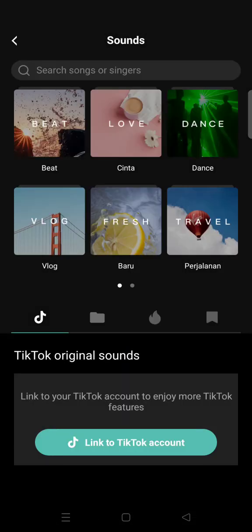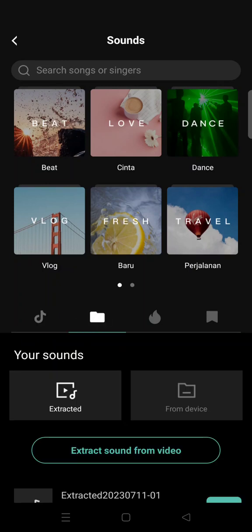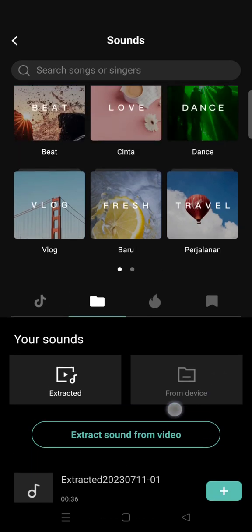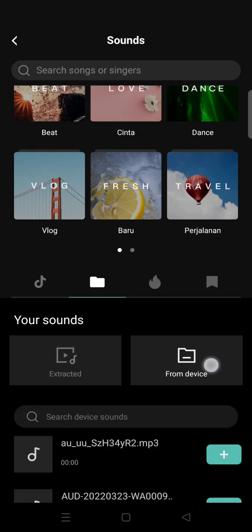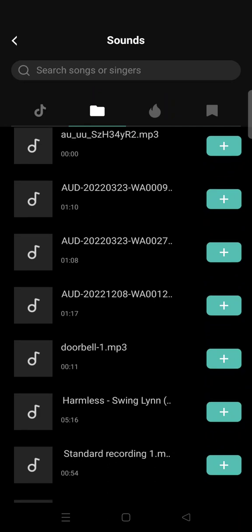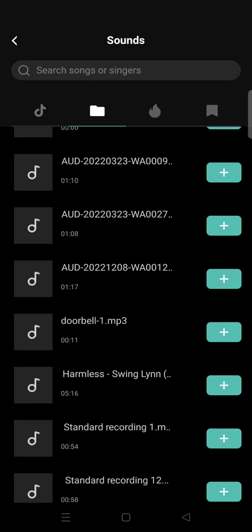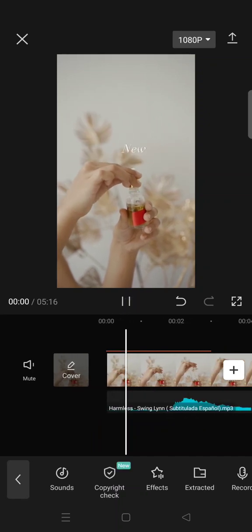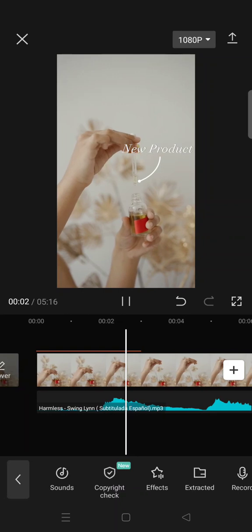Okay, so on the sound here, you can also add the music from your gallery or your storage on your phone by clicking on this folder icon, and here click on from device. You can select the sound from your own device. So for example, I'm going to add this into my video, and the background music will be saved like so.